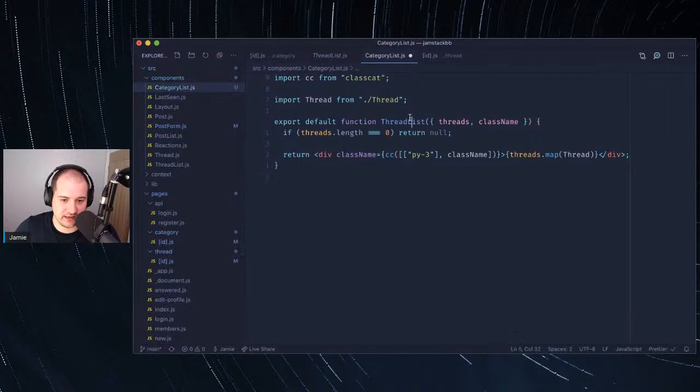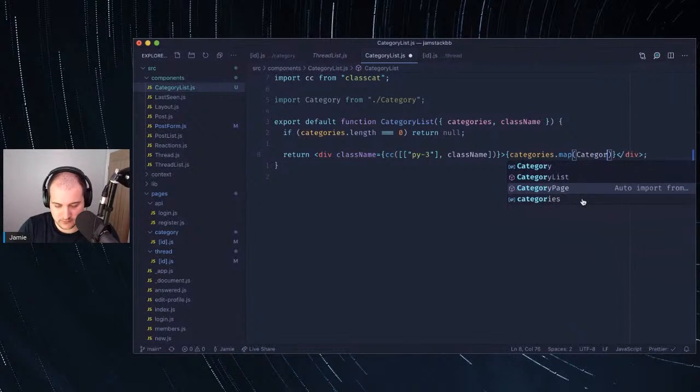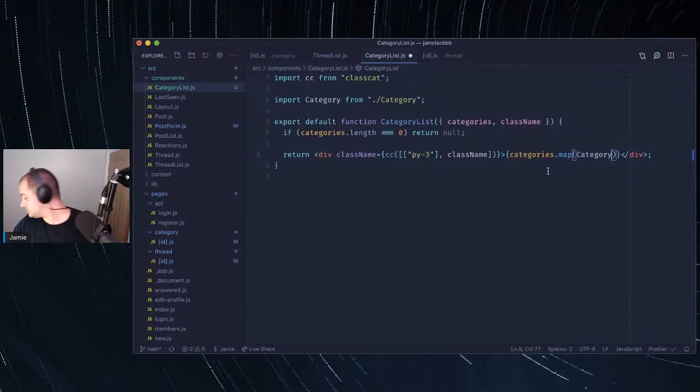And while we've got thread list, I'm going to go ahead and create category list, and I'm going to paste that same thing in, and we'll just call this category list, and we'll import category. Then we'll destructure threads as the prop, and this will be categories. And we've optionally got this class name, which we spread into the div that surrounds the categories that we map, which is fine. Just gives us a bit more flexibility on the category page.